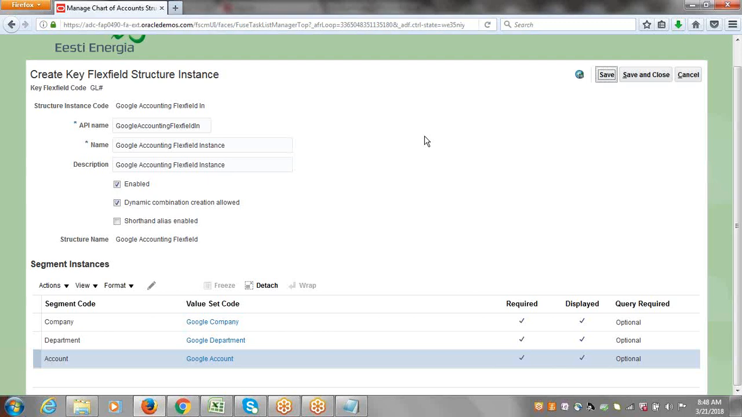Now we'll talk about the difference between the instance and the structure. In Fusion, the chart of account structure acts as a template only. From one chart of account structure you can create multiple instances. Say you are going to do the implementation for two countries, India and US. You are going to have the same chart of account structure, the same segments. Take a simple example: you may use only these three segments, or you may have other segments like LOB or project.